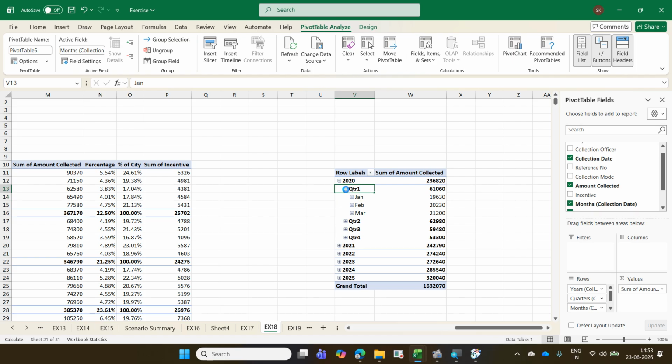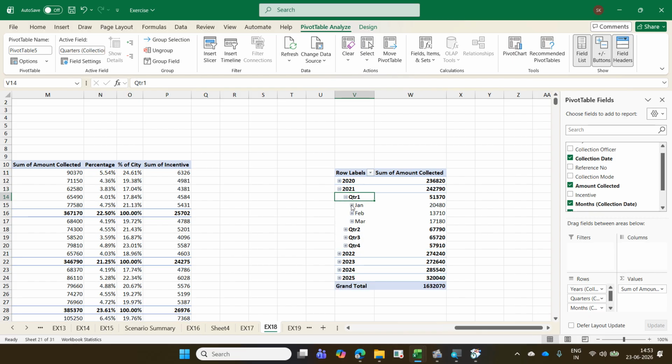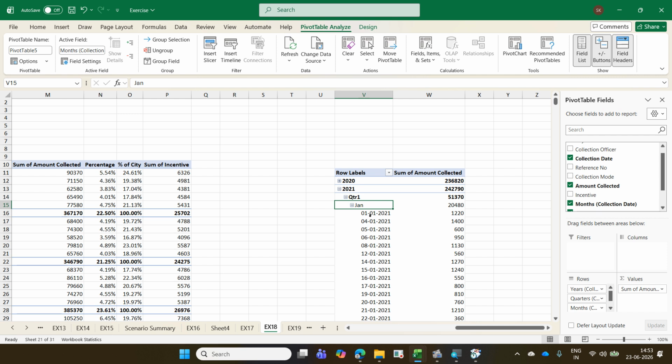Under the year you have to expand the quarter, under the quarter you have to expand the month, and you have to see the days also. Instead, I want to see one report, yearly, monthly.